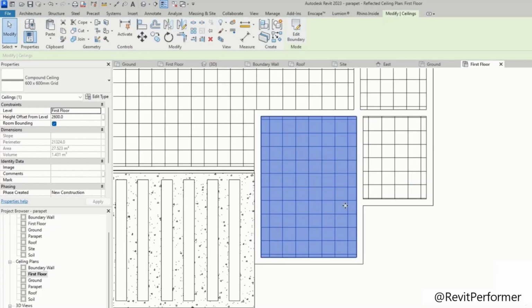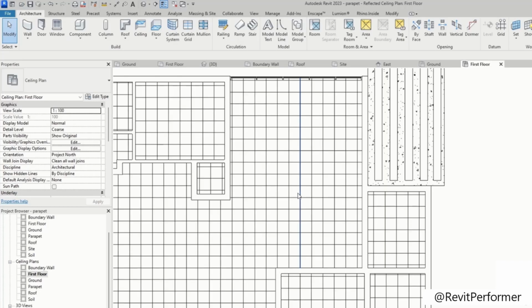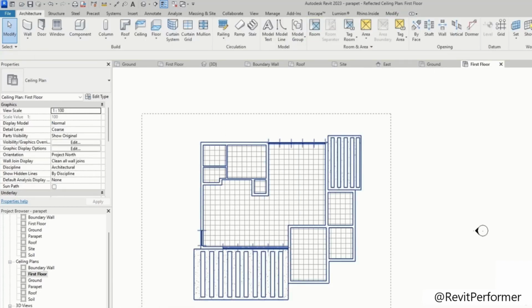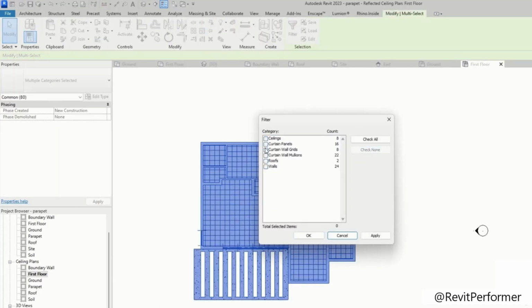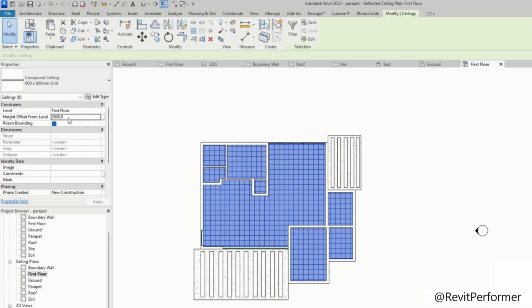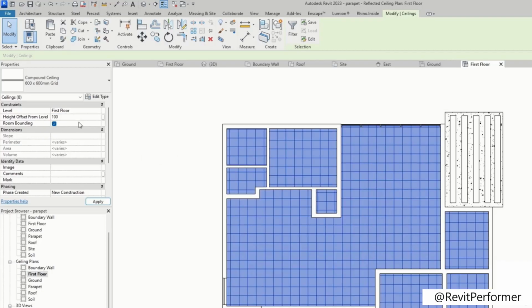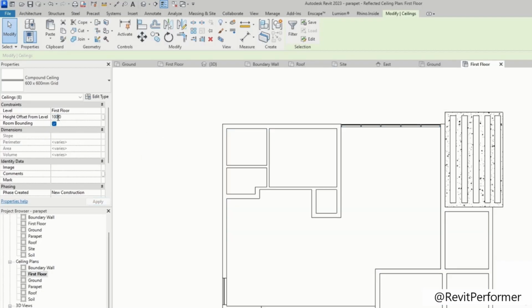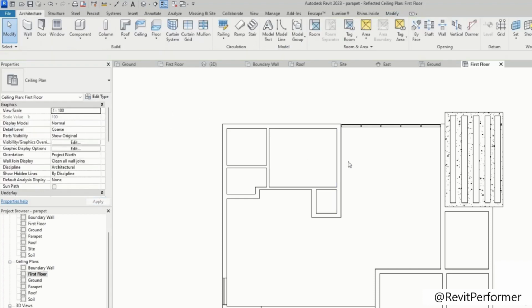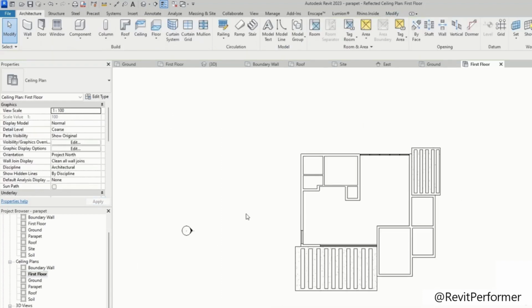Now, one thing we've missed is that if we select everything, go to Filter and check Ceilings. Now we need Height Offset. We don't need it at that height. We can just have it at, what do you say, 1000? So, 1000, now we can't see it.